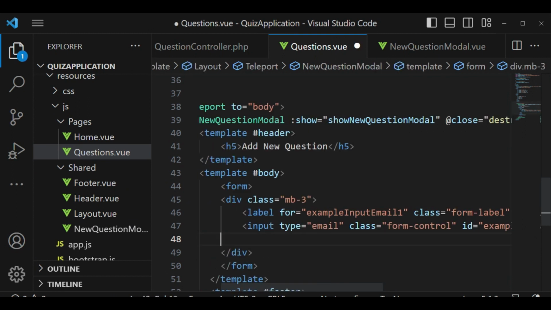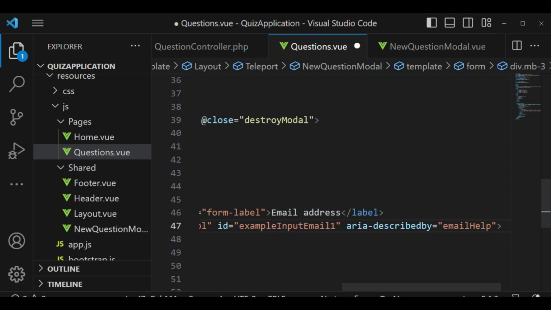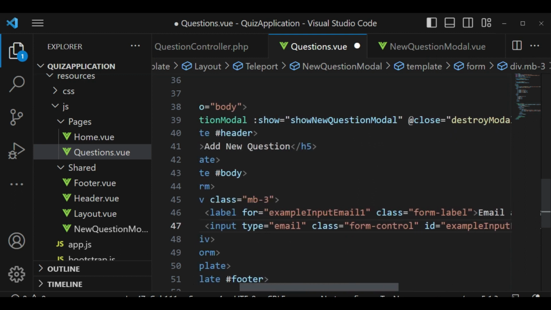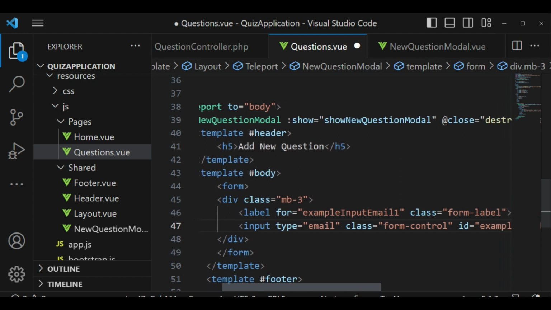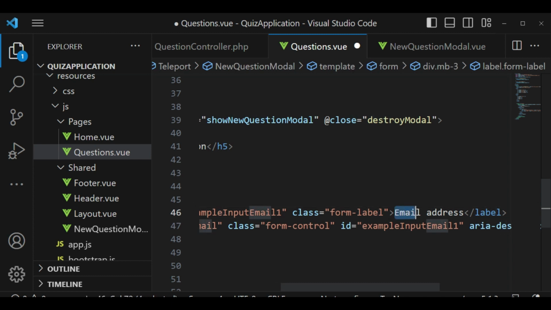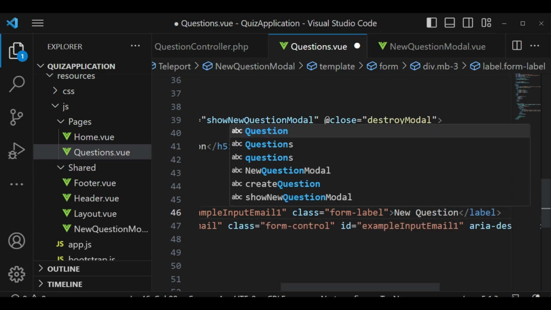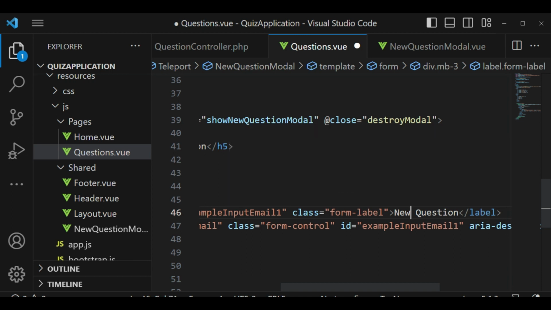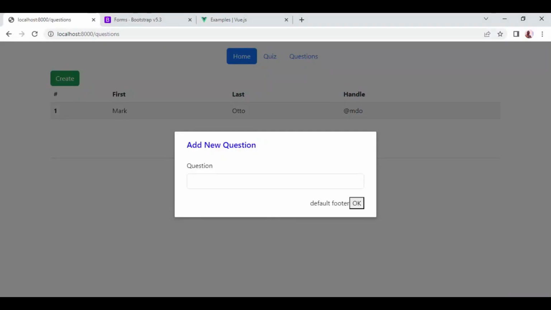I delete that, and then on top of that, I want to change the label. So in this case, the label, we are going to call it new question, or maybe we can just call it question. I can remove this and just call it question. And so we have the question being inquired of us.